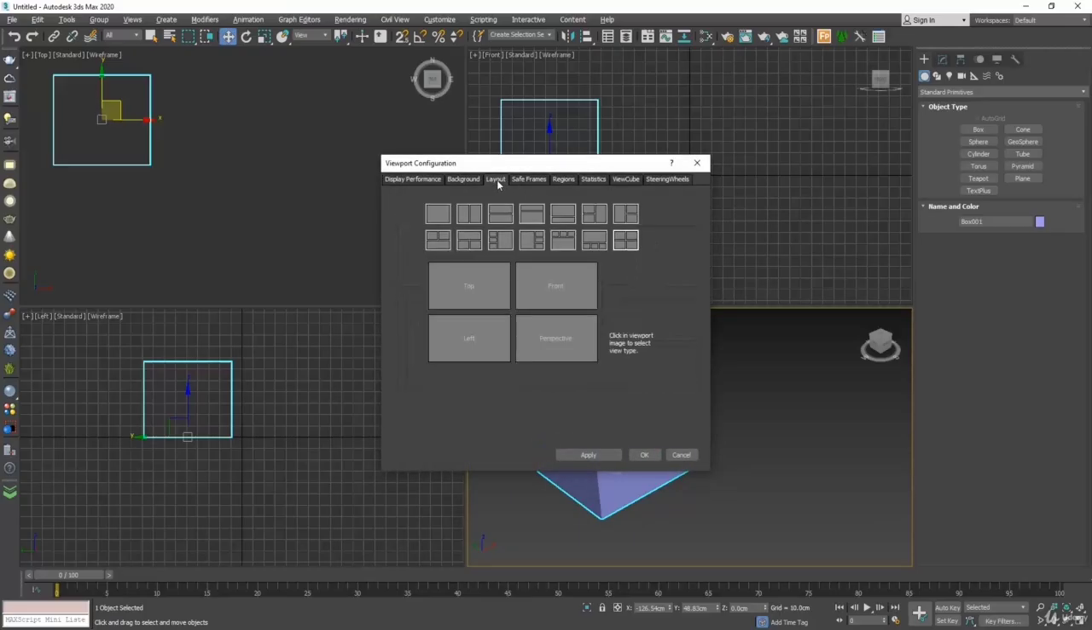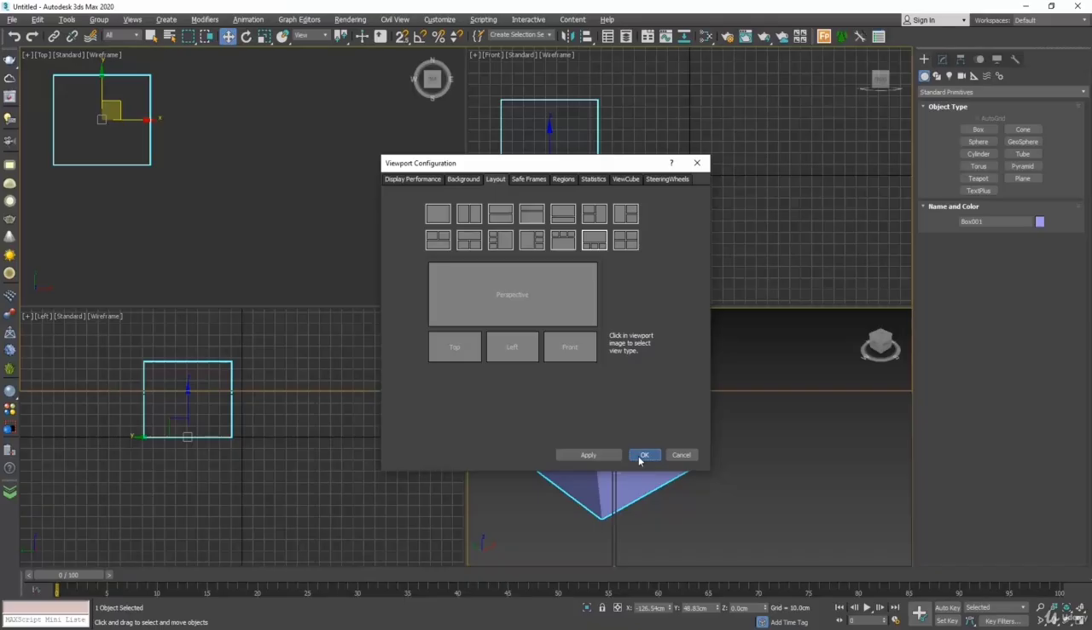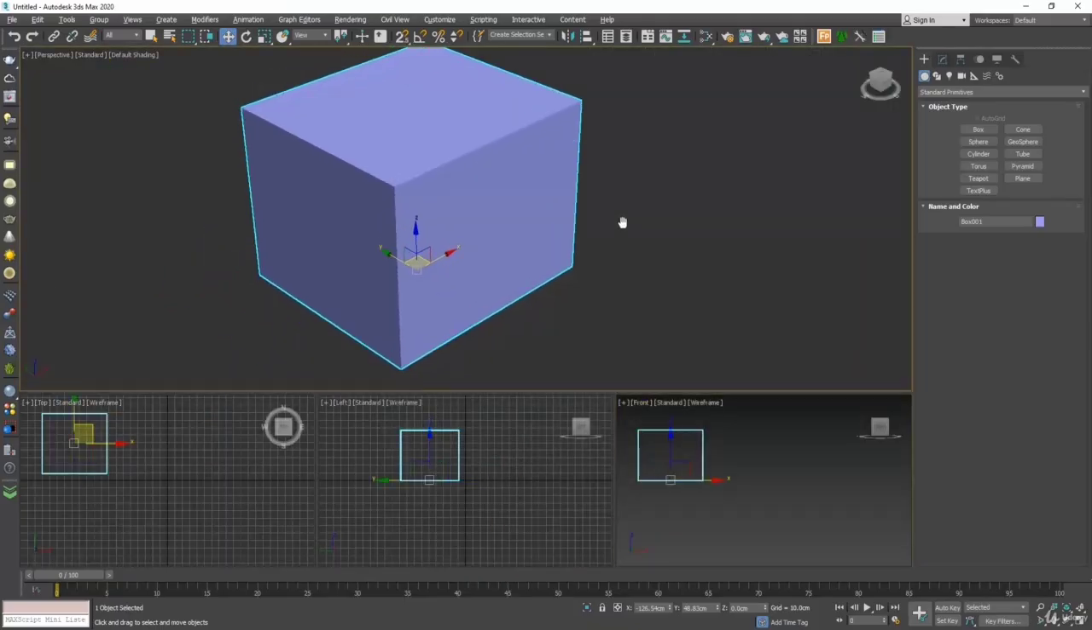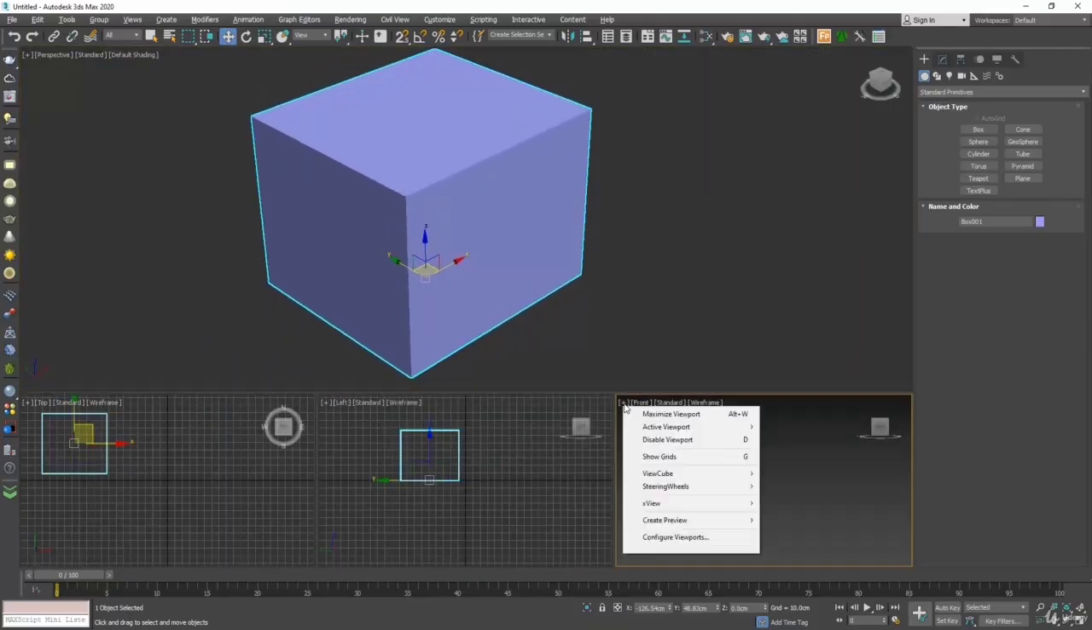If we go to the layout tab, we can choose a different layout for the viewports. Let me randomly pick this one. So once we choose a layout, we click in its box to assign from the menu what its viewport will display. Click OK for the changes to apply. Let me revert this back to its original look.